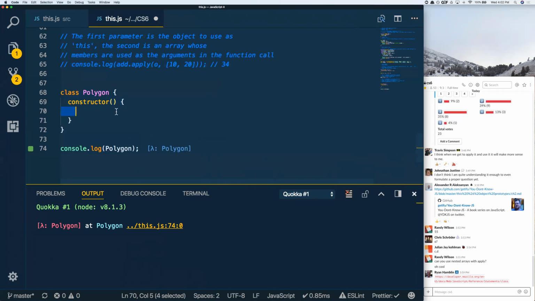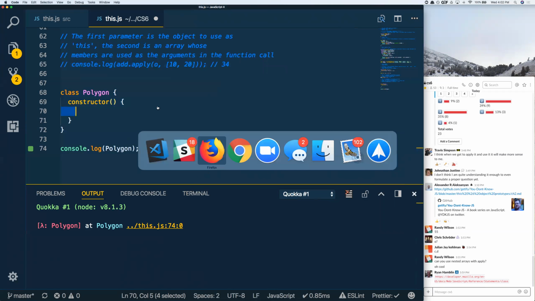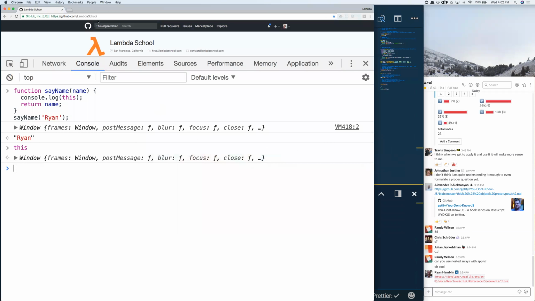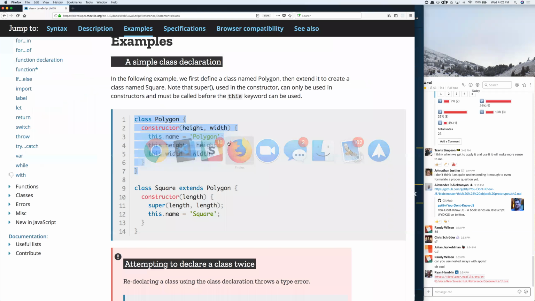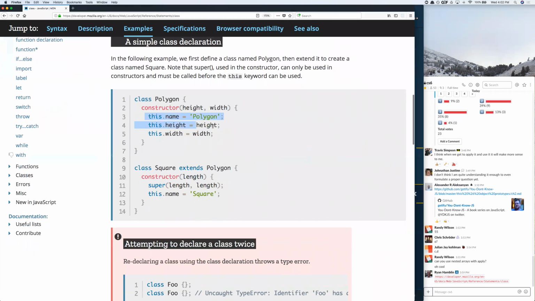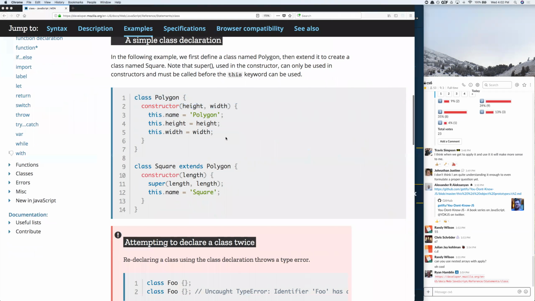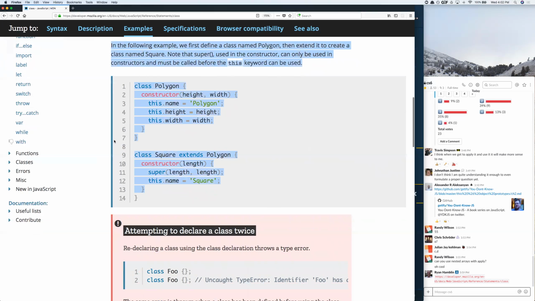Okay, so I think from the MDN docs, it says this.name equals polygon, this.height equals height, and this.width equals width. Another note here is that super, used in the constructor, can only be used in constructors and must be called before the this keyword can be used. So super is a different thing, and we're going to get to that in a second.